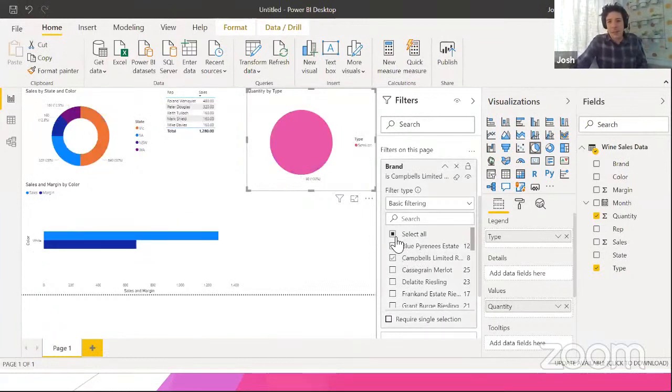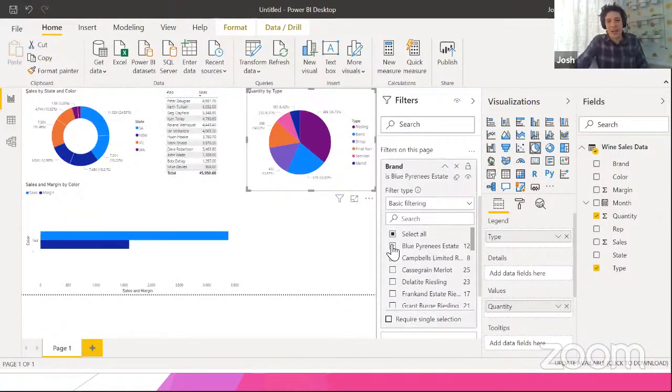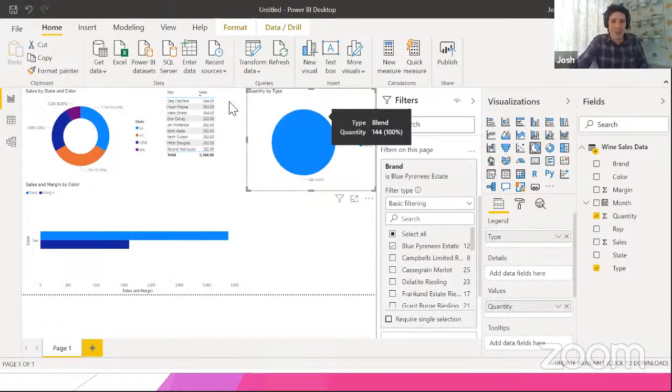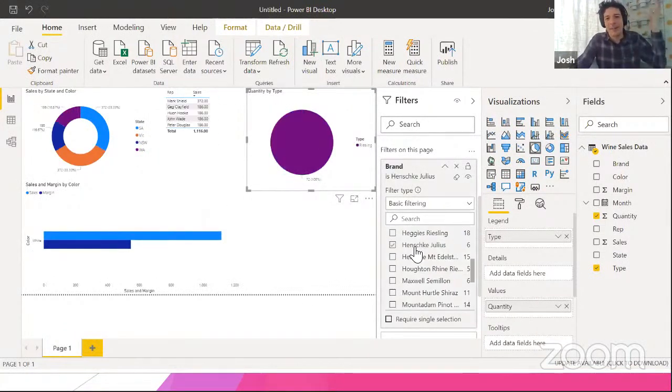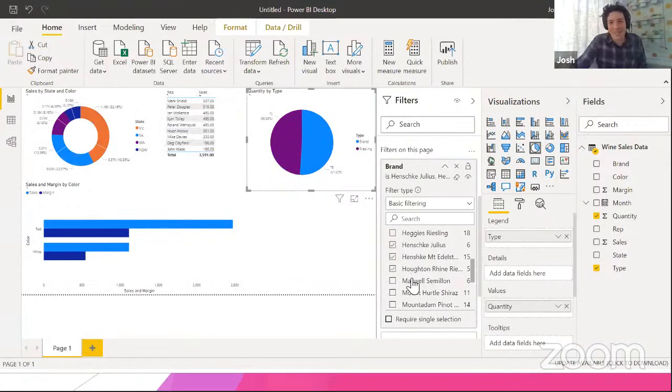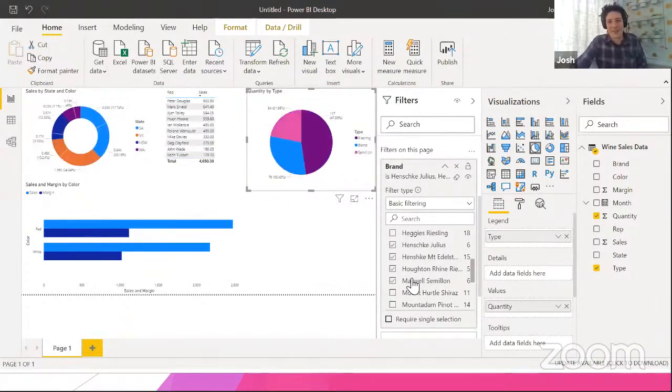I can check Campbell's. I can say, oh, actually, they only sell one type of wine. So yeah, probably not them. Let's try this Blue Pyrenees. Well, they only sell one type of wine, but they sell in all 4 regions, and they have a pretty high profit margin. Let's send them a box of chocolates or whatever you would do for your favorite customers.